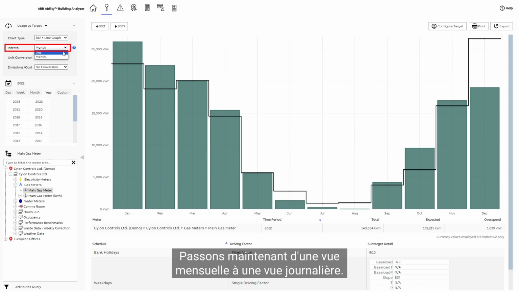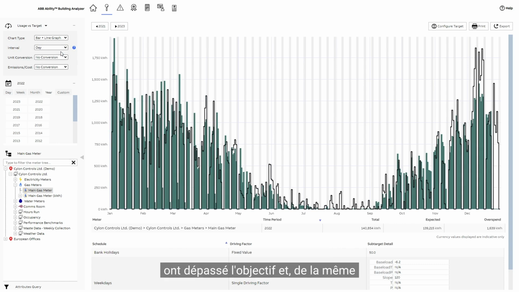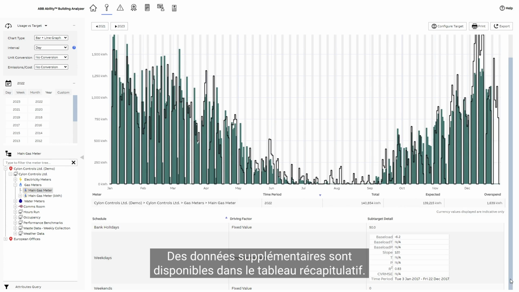Let's now go from a month view to a day view. Here we can more clearly see which days went above target and similarly which days went below target. Additional data is available in the summary table.